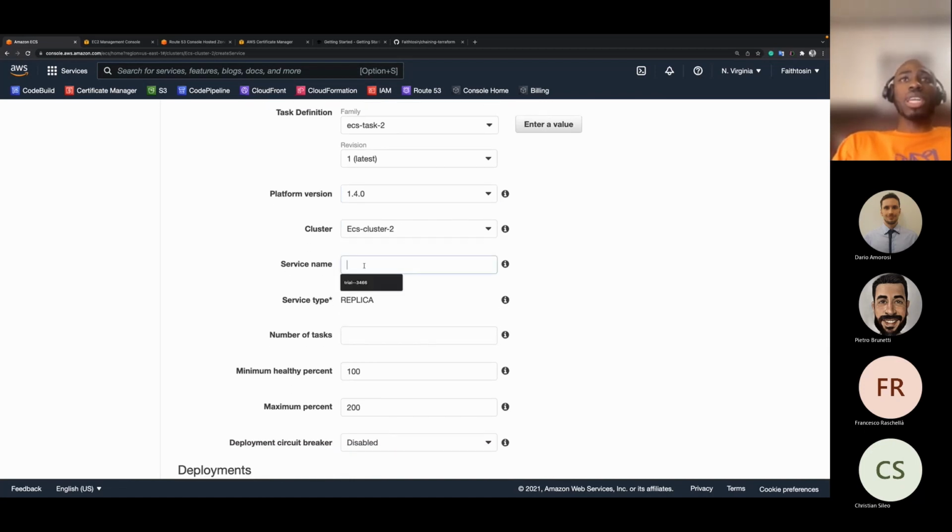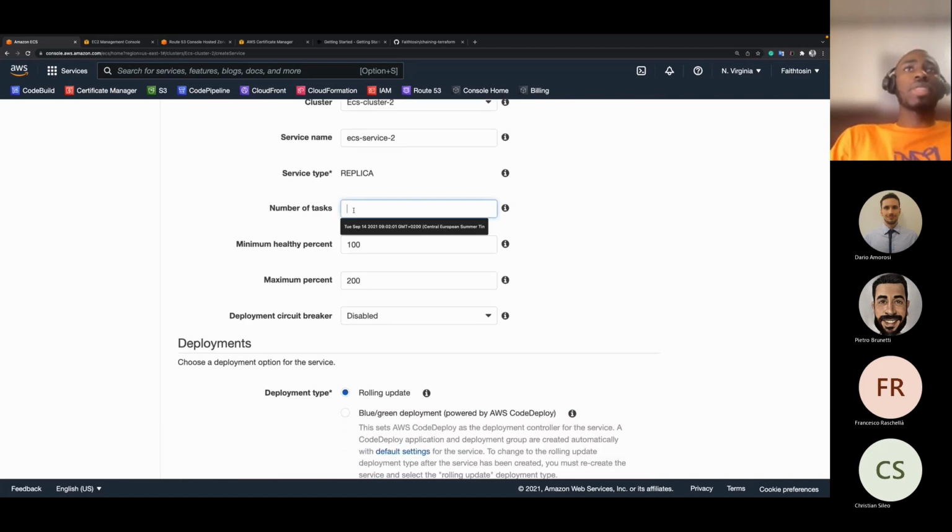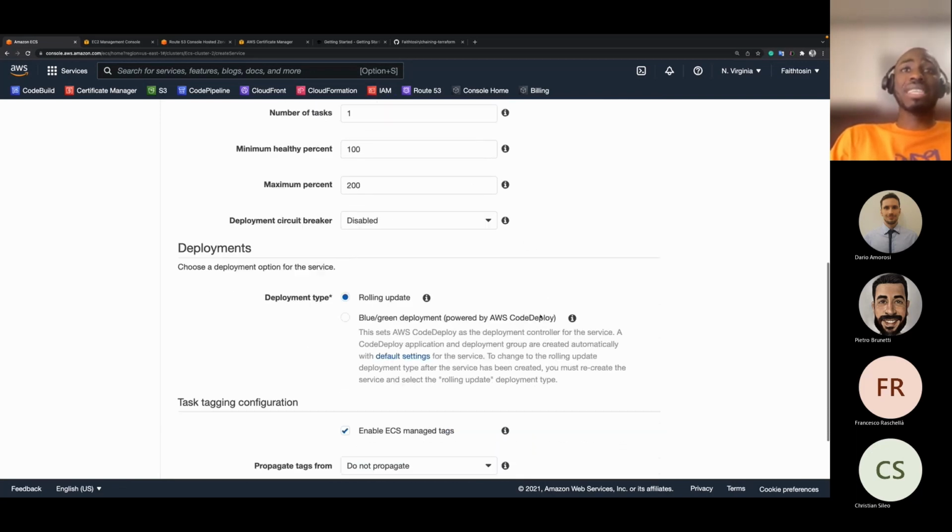So the cluster, of course, and then let me set the service name, ECS service. And number of tasks. So this is technically the replica part, or what you would call the Kubernetes replica object, baked into Fargate or into ECS. So for example, I want one task to run at all times. Of course, this can vary depending on the scaling up and down rules that I set.